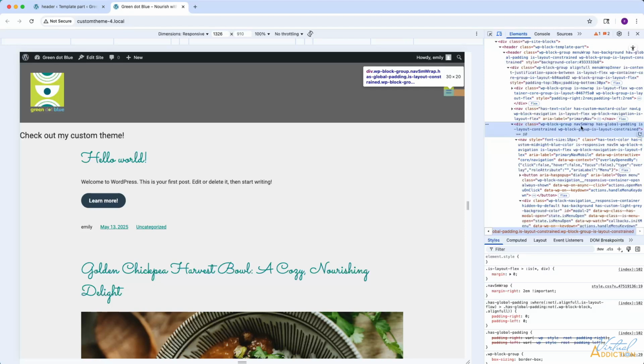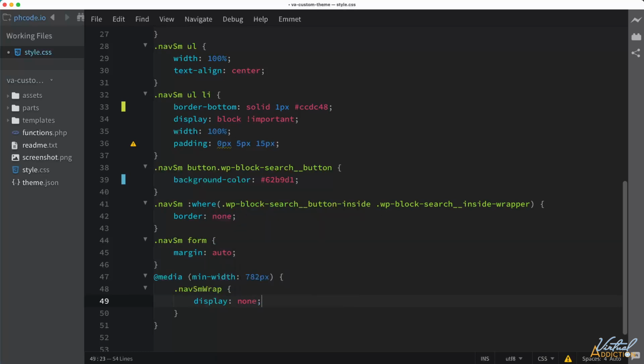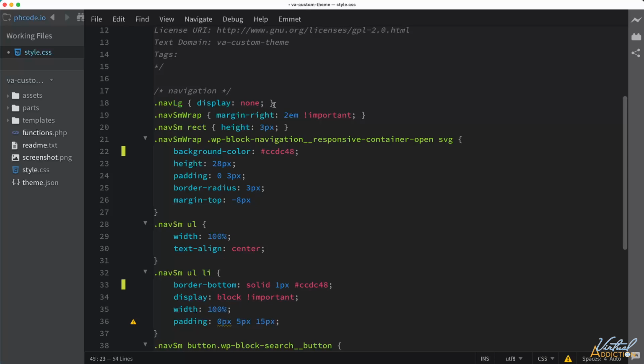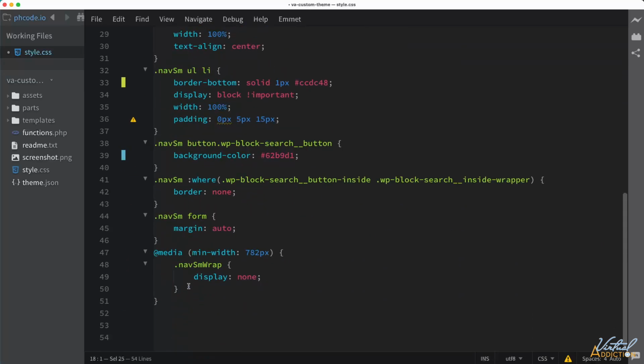We have this class of nav small wrapper. Inside of that is our navigational elements. So we should be able to use nav small wrapper. That should work. You can see nested right inside is our nav with nav small, but I'm going to try for nav small wrap. And we're just going to tell this to have a display of none. And then what we're going to do is we already hid our nav large up here. So we're just going to bring this back into view.